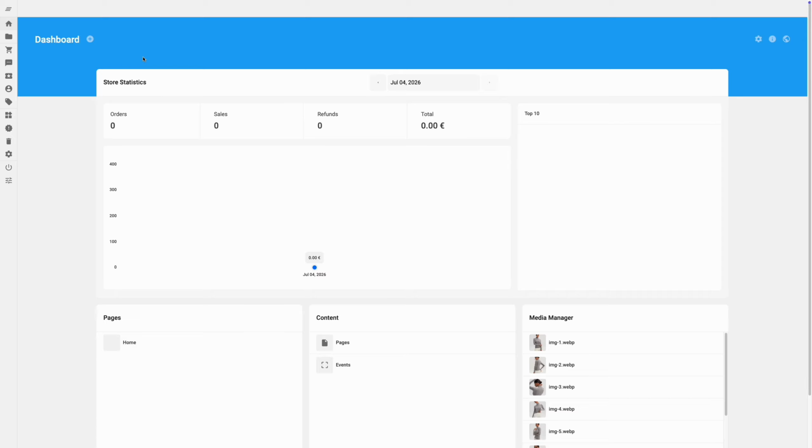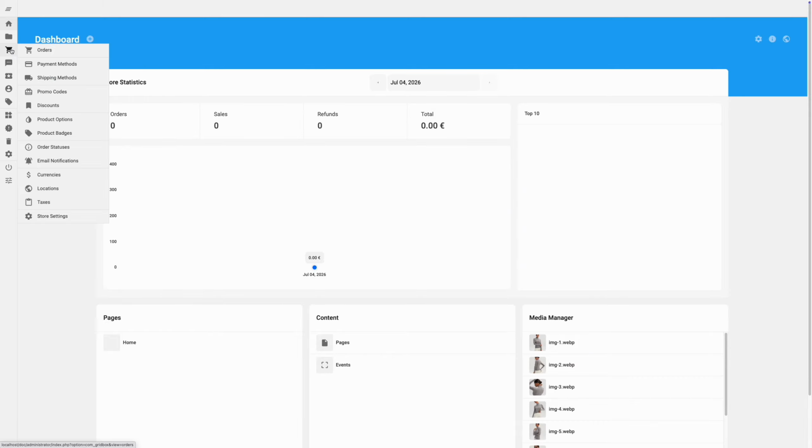After activating the Store app, you'll notice two important changes. First, a new sales statistics widget appears on the Gridbox dashboard. It gives you a quick overview of your store's activity. Second, a new store menu is added to the Gridbox sidebar. This menu contains all the tools you'll use to manage your online store. We'll explore each section throughout this course.